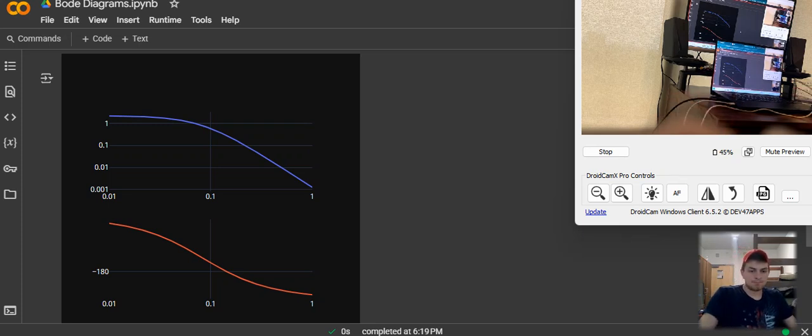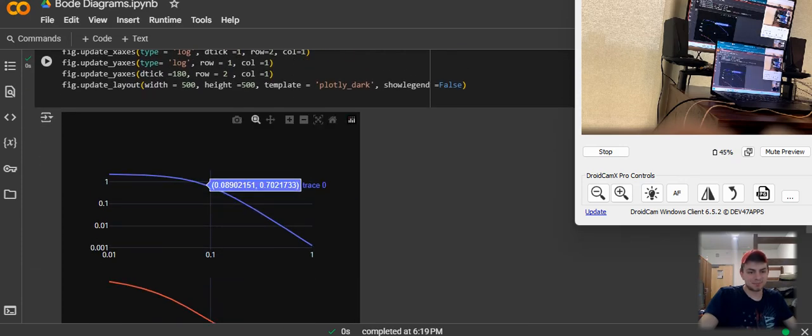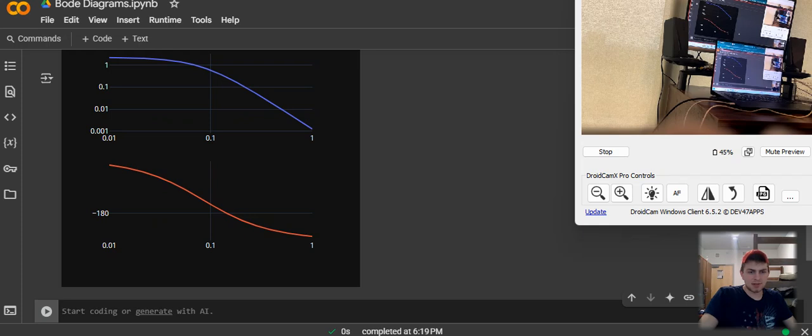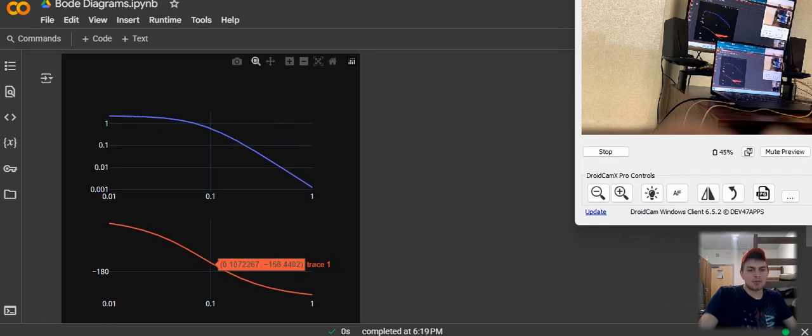So, here we are. We can see here when our system becomes unstable, and at what frequency. And that's going to be when it hits this negative 180 here. So right at about 0.145 or something like that. 0.145 is the frequency at this controller gain that becomes unstable. So 0.145-ish.